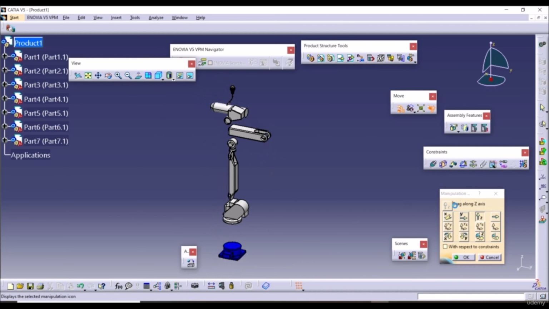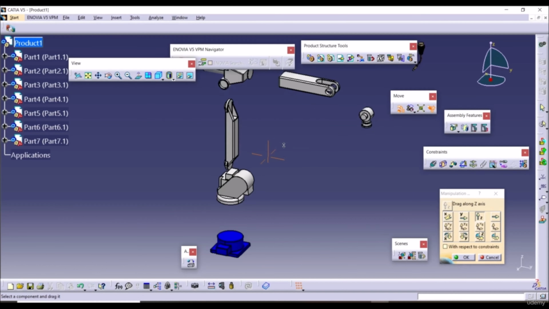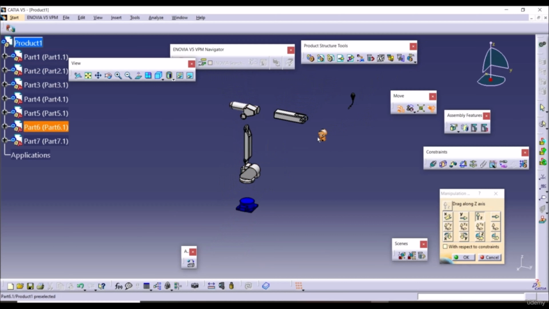Now we can go along the y-axis. We can go with this one here. Let's go with this one here, like this. So those are the parts of our robotic arm. So we have here 7 parts.